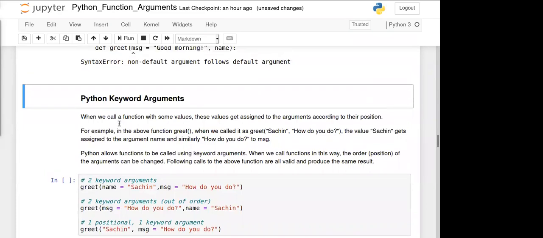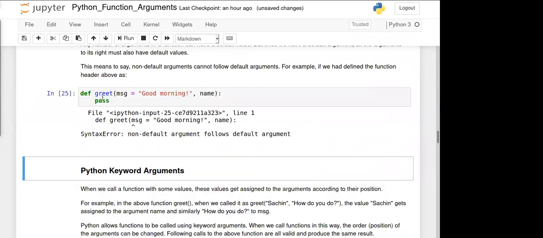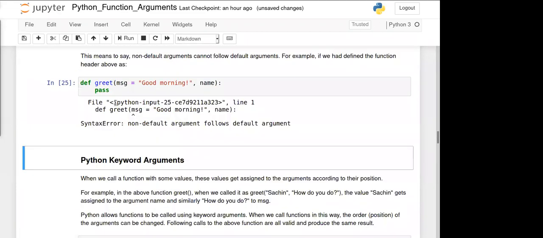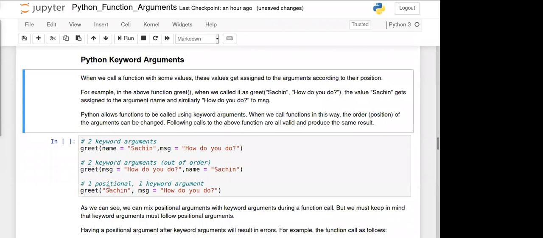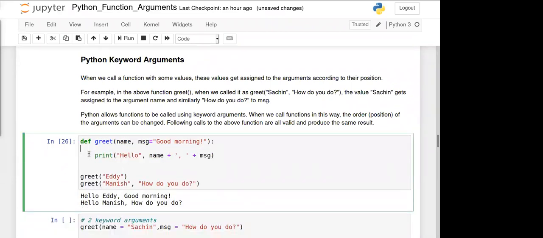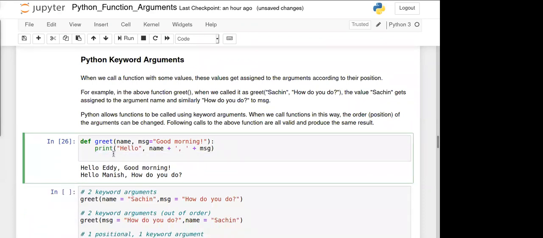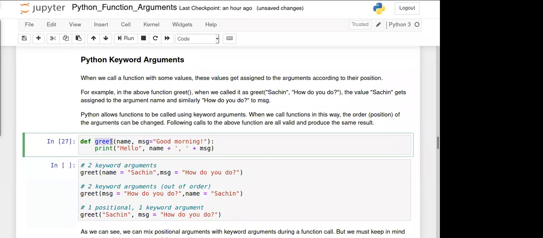I'm going to create the same function, and this is the function I have defined. Let me define the same function here. Let me remove this particular thing, this is not a mandatory thing, and that's how it works. Let me remove all these things as well. So I have defined my function greet, with the first argument name and the second argument message.